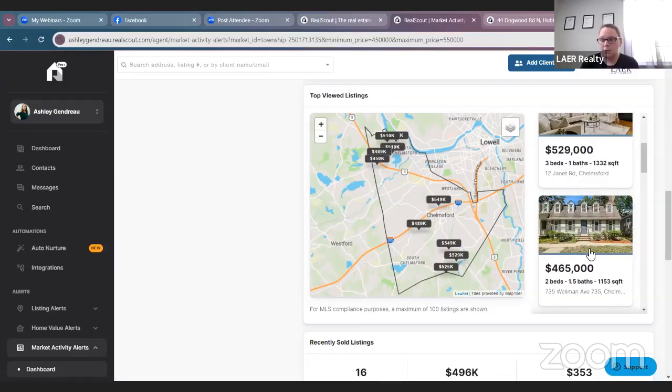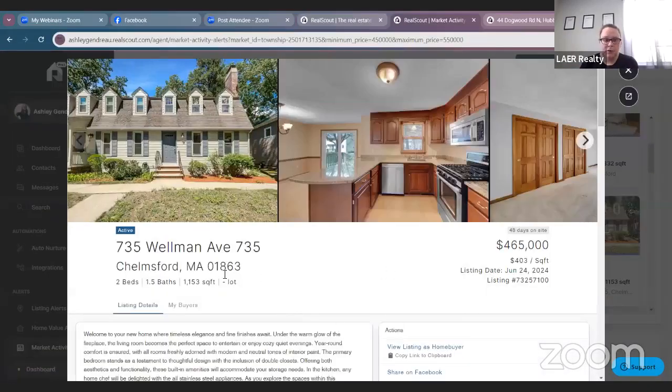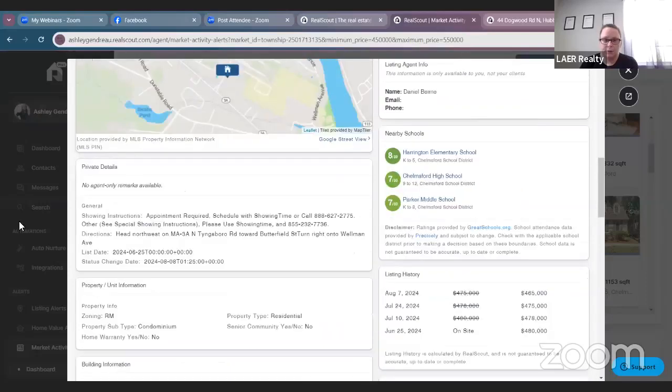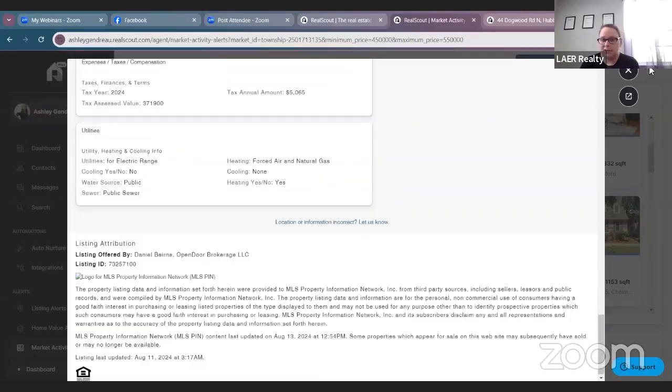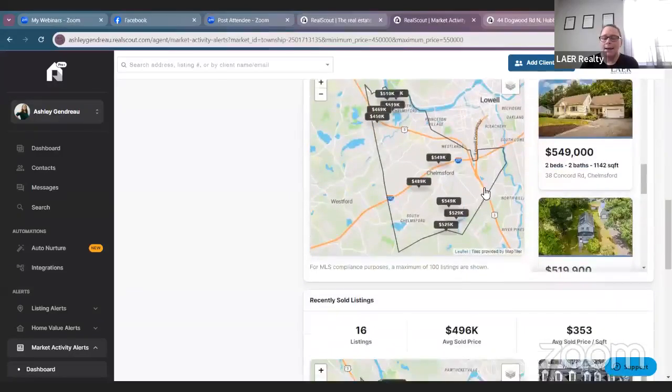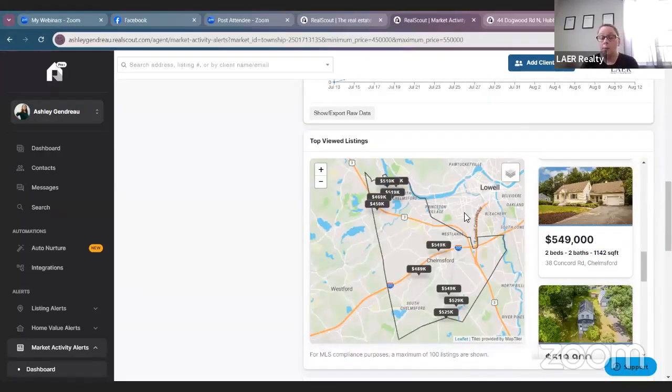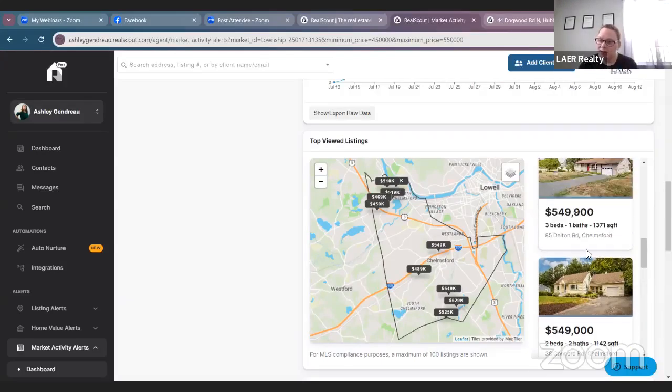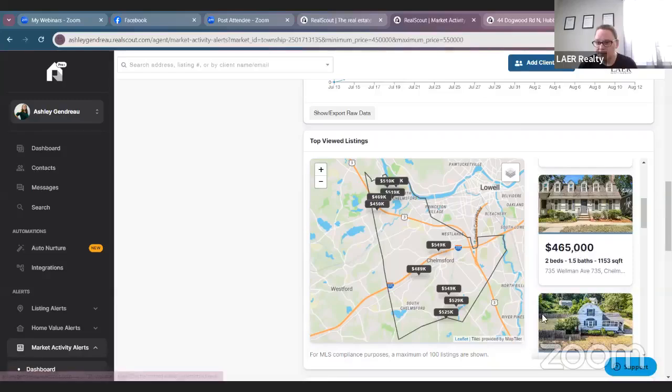Let's say we wanted to look at Wellman Ave. We can click on that, and it brings us to all of the property information for Wellman Ave. We can scroll through the pictures, the information, et cetera. The reason I like this is because if I am writing an offer for a client, I will come and pull this report. If 735 Wellman Ave was a property my client was interested in, I know it's a top viewed listing.